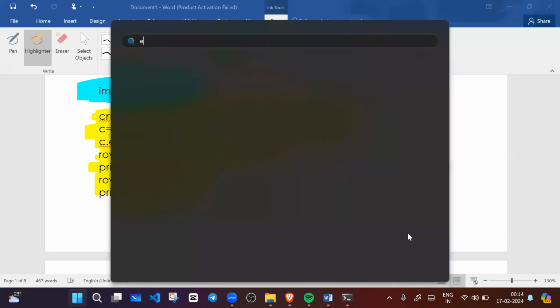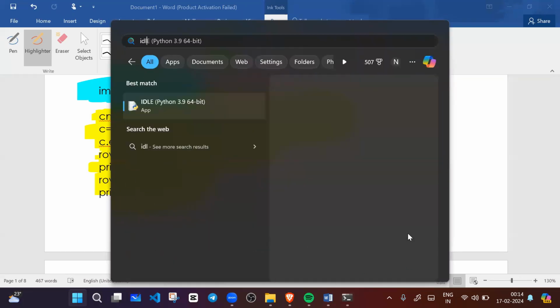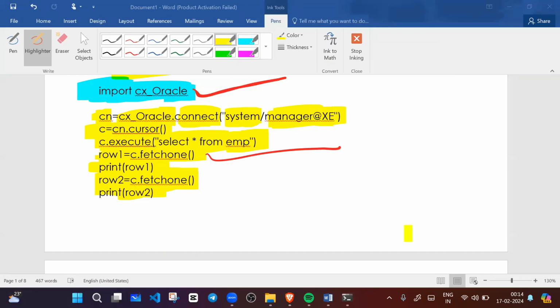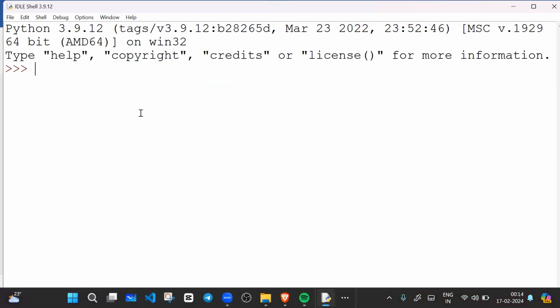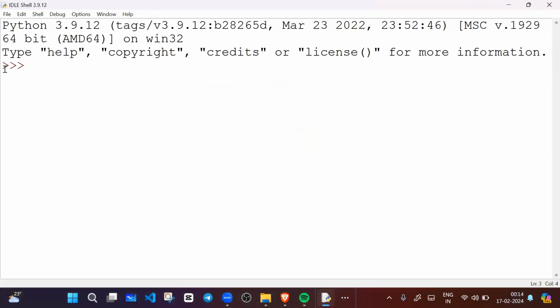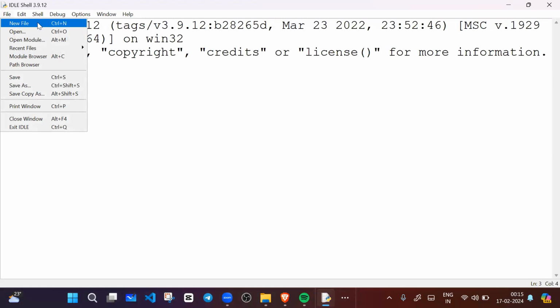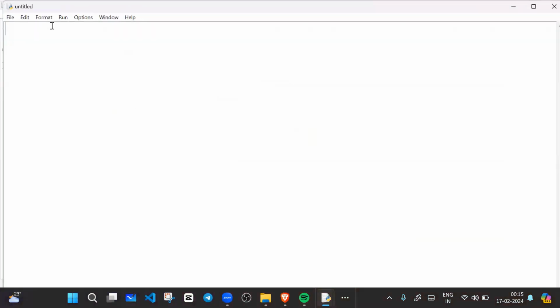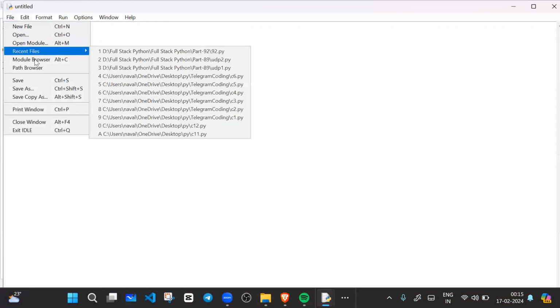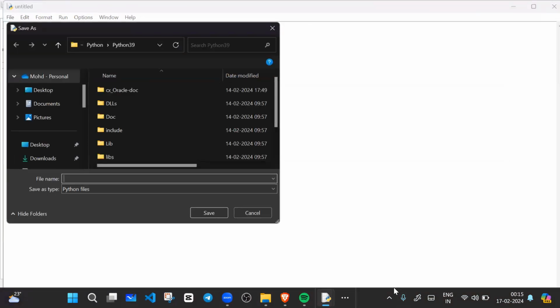So first I will open IDLE. It is taking a little time. Okay, this is the interactive mode, and this triple greater than symbol is the chevron prompt, right? So I will take a new module or new file, both are the same thing. Now I will save this file.